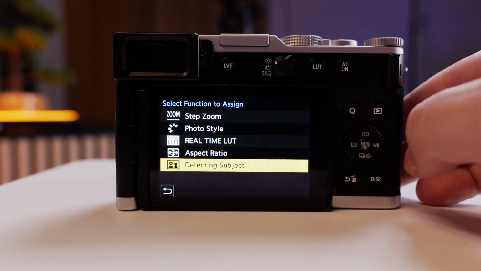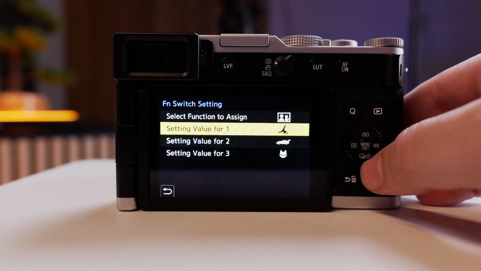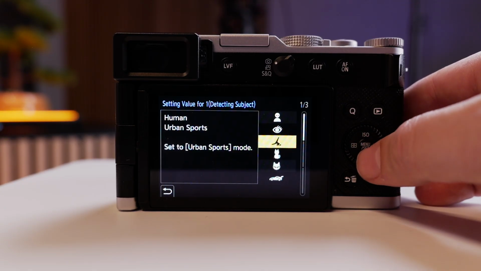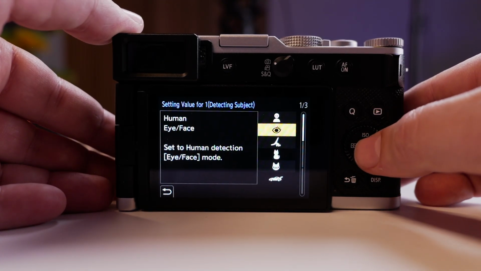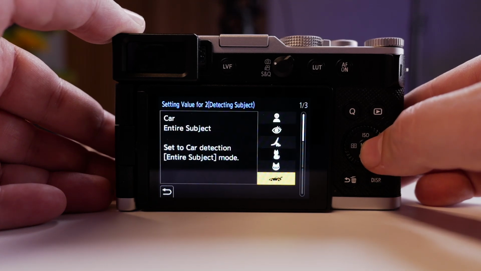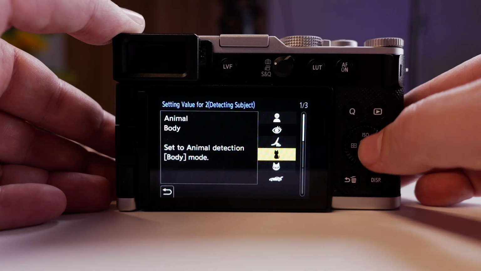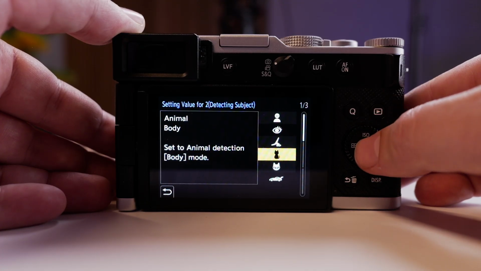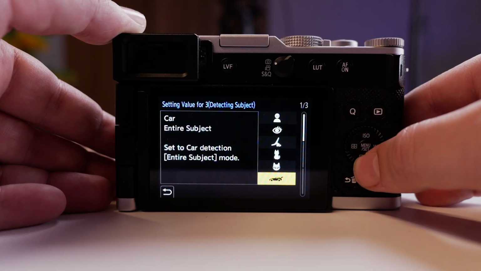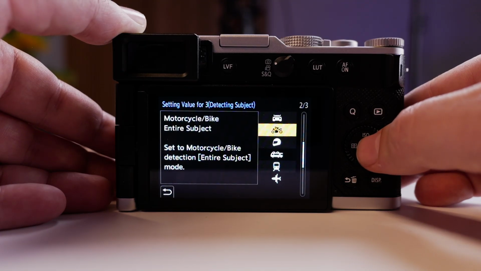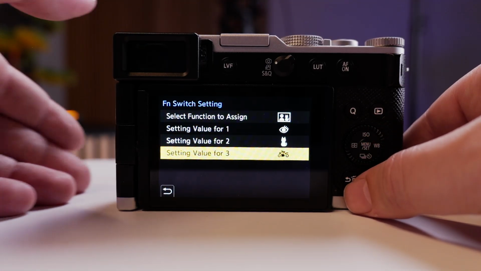The last option that you can select here is detecting subject. If we go here, you can select the different values. The first one, of course, we have here human, urban, sports. Let's say I'd like that to actually be human eye face detect. The second one, I don't really shoot cars, but I do shoot pets. So we have animal here for body, and we also have the eye body. I'll just do this animal body. And then the last one, let's do a motorcycle here and select that one. So now every time I switch between one of those 3 options, it will automatically go there.